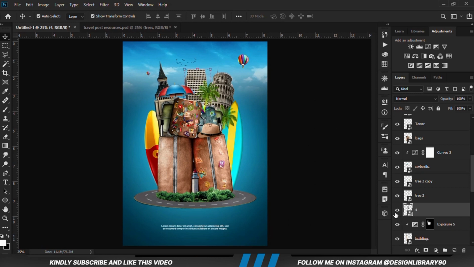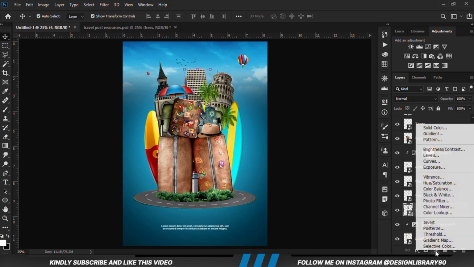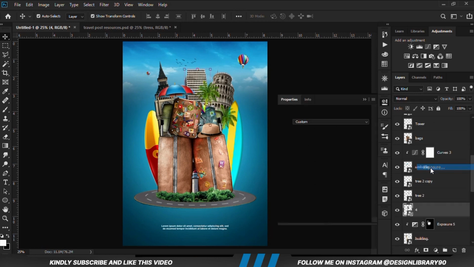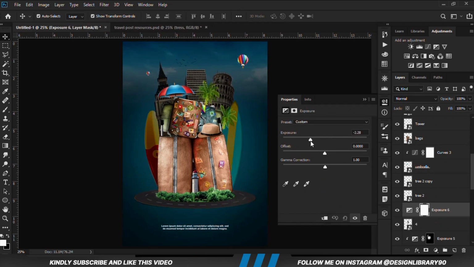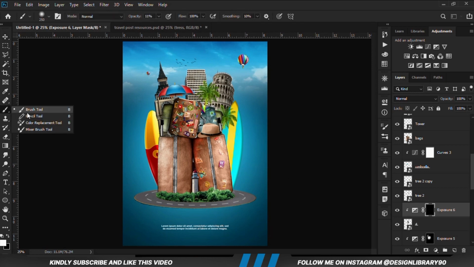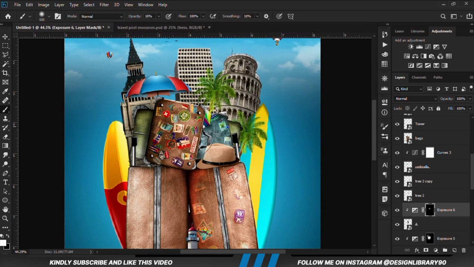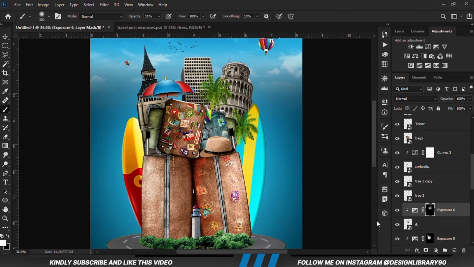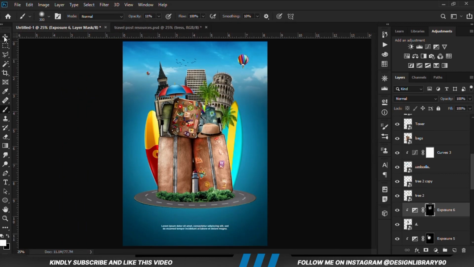So with this layer selected, we are creating an exposure adjustment layer. This is applying to every layer. So we are going to clip it onto the layer, so that it applies only to the layer. With the mask selected, Control I to invert. We grab a soften brush, increase our opacity a bit. Then we set our foreground to white, and we are going to paint some shadows.